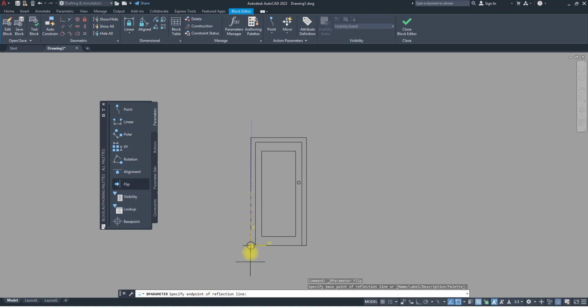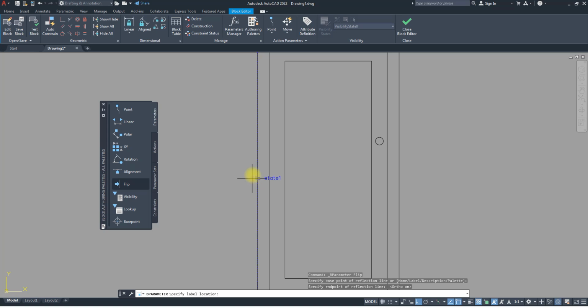I want this flip to be straight, so if I turn on my auto mode, it's going to be straight. Notice it's creating a blue line. That blue line is the flip line, so it's going to be flipping from that line. If I click here, the next thing is going to tell me to specify the label location. I want the label to be somewhere here at the arrow. If I click, it's going to add the label here.